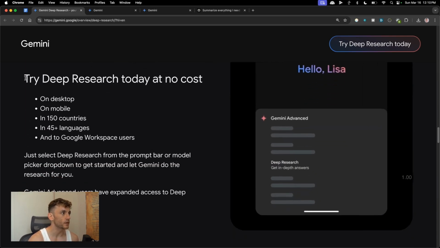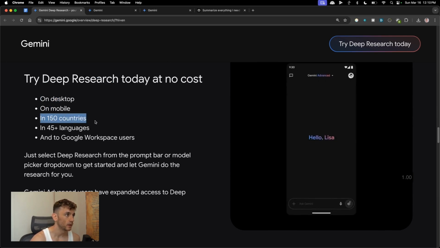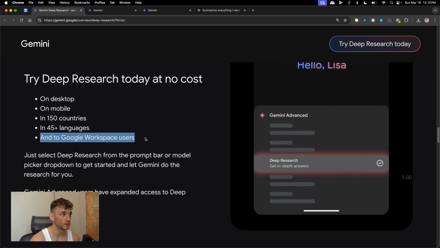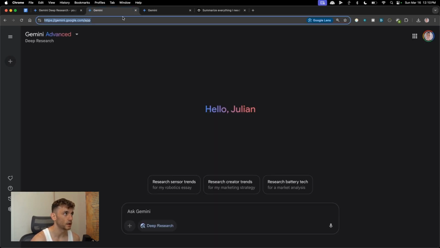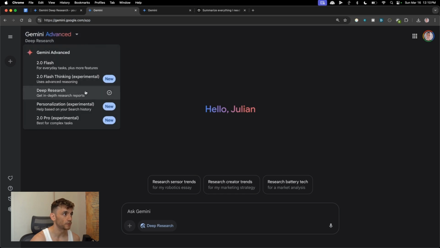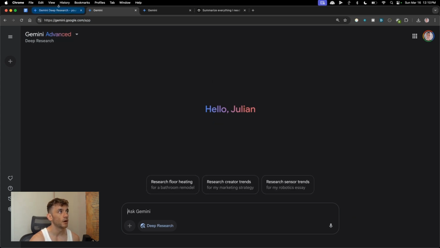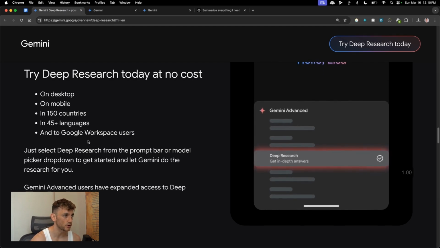Now, this is available on desktop and mobile, so you can also search from the app if you want to. It's available in 150 countries, in 45 languages, and also to Google Workspace users. To get access, just go to gemini.google.com, and in the top left, you're going to select which AI agent you want to use. And of course, for this, you would select deep research. The other thing you've got to note here is that when you're doing this, it's going to take a few minutes to generate. I'll show you what I mean in a second.